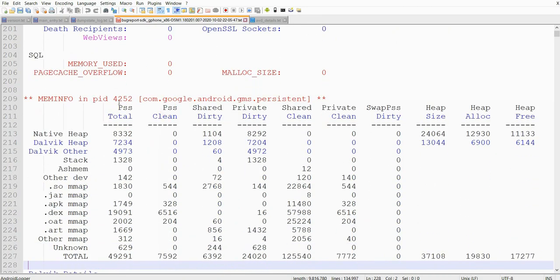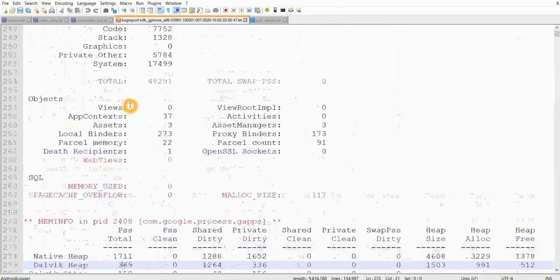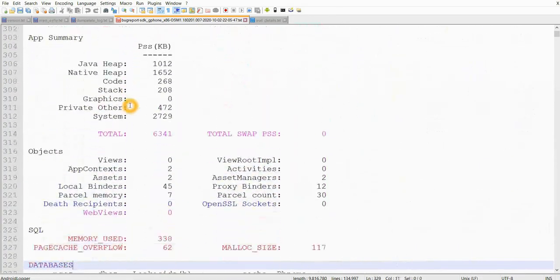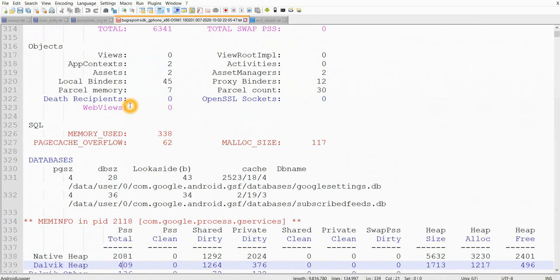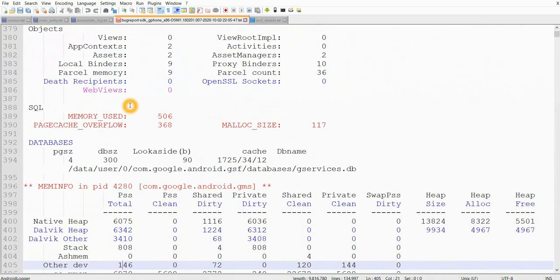And we can see the PID also, the process ID for each of the processes. For example, your android.gms.persistent process ID is 4252. For each process ID, we will come to know the process name and how much memory each process has taken. So this is a very large file. This will go on for hundreds of processes, each process's meminfo. So I'll directly skip here to the line which we are interested in.